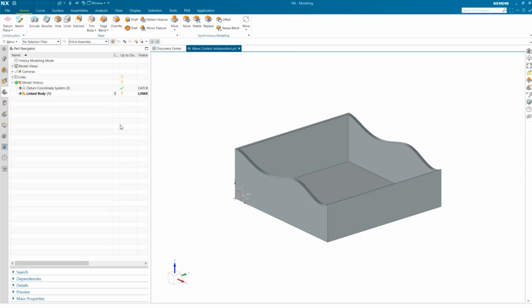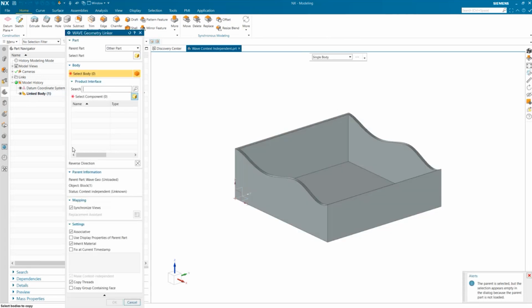Now, if you don't have that column turned on, or it's collapsed and you don't see it, and you're working away, and you go in and say, well, I need to do something at link body, it comes up right away and gives you an alert down here telling you the parent is selected, but the selection appears empty, the dialog, because the parent part is not loaded. Again, we can look over here at parent information, and it tells us what the parent part is, what object we're bringing along, and then it tells us it's unknown.